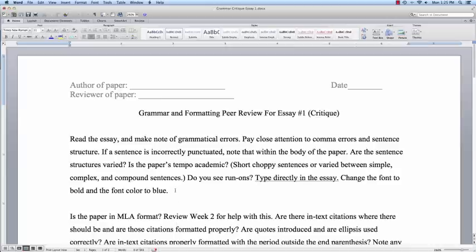What I want you to do is embed your comments within the body of the paper. I want them to be in blue and bold. So you just go up here to blue and then bold. And then you can just type in the body of the paragraph like this. That way, as the person who wrote the paper looks through it, they can easily see your comments.